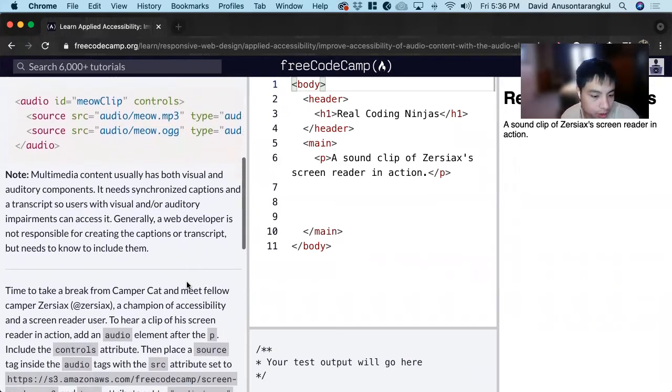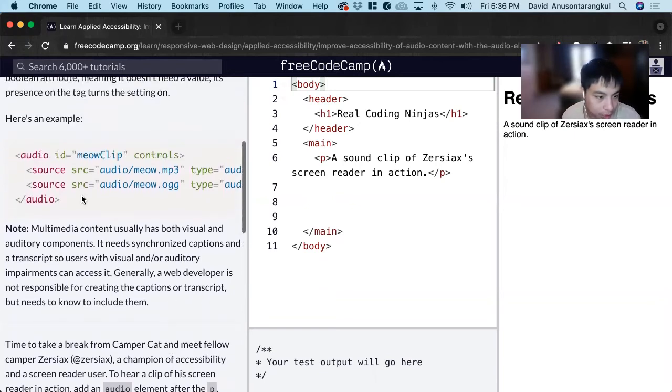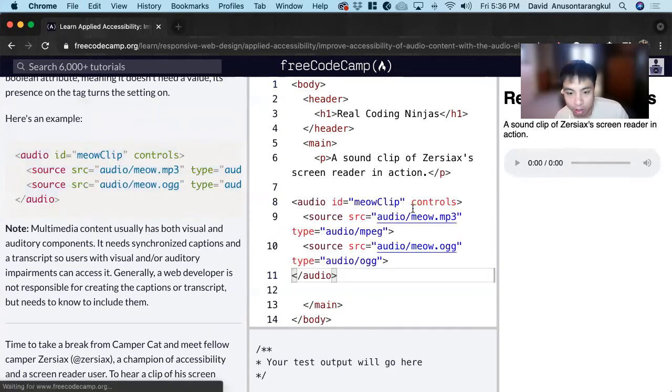but need to know how to include them. And for this example, we want to add an audio element after the P tag, and it wants us to include controls. So basically, we can just copy this. And now we have the audio element.